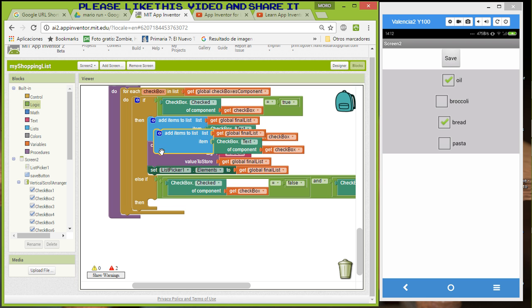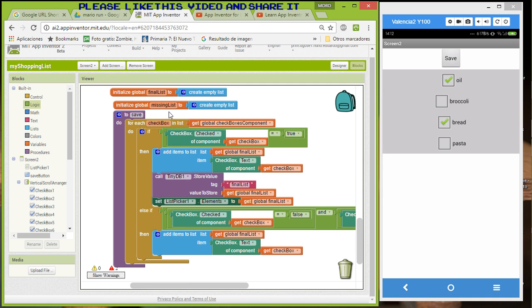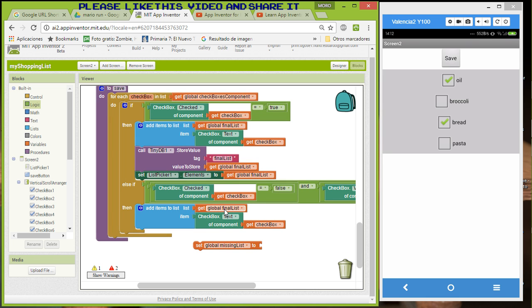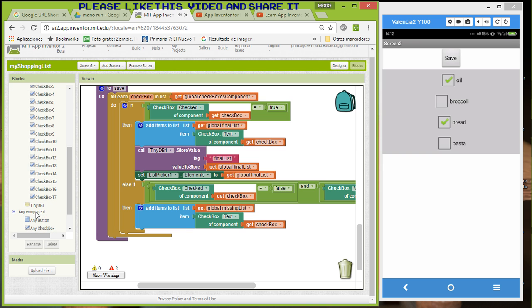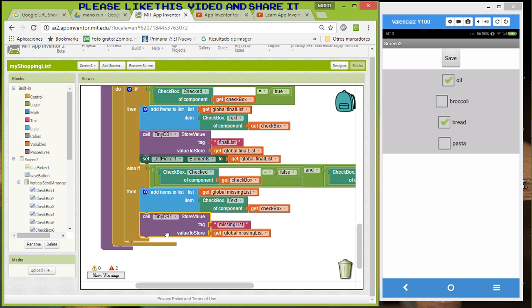So what do we want to do? We want to add items to another list. We have global final list, and we're going to add a missing items list, so we're going to call it missing list. We add items to the global missing list, and then we are going to update the database. In the database we are going to create a new tag for the new list, and this list is going to be missing list, and we are going to set this list. So we are just saving data, the ones that we bought and the ones that we couldn't buy. So basically that is the thing.